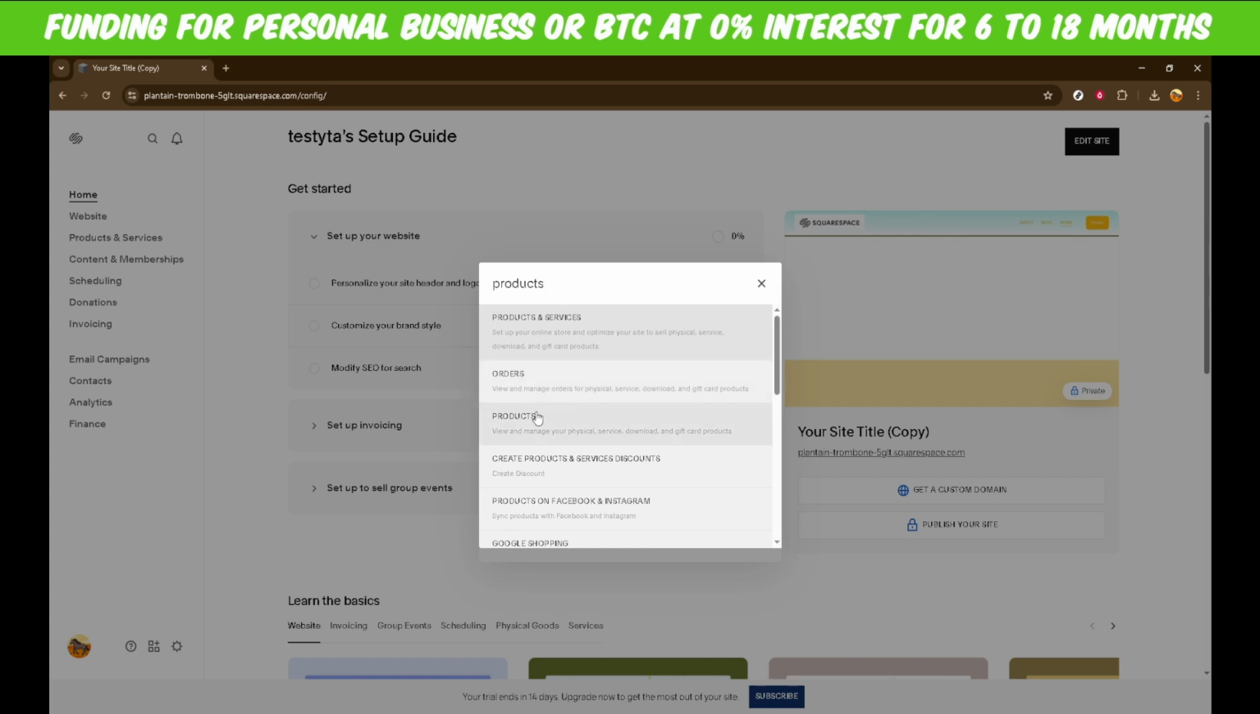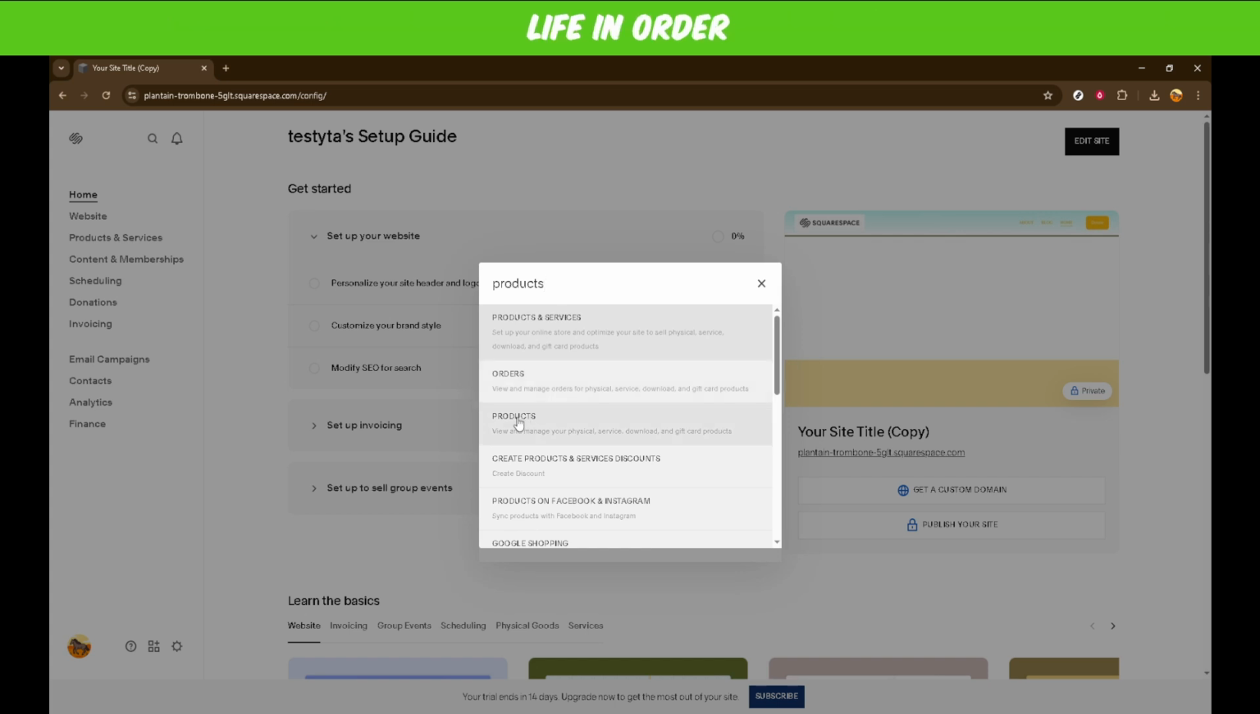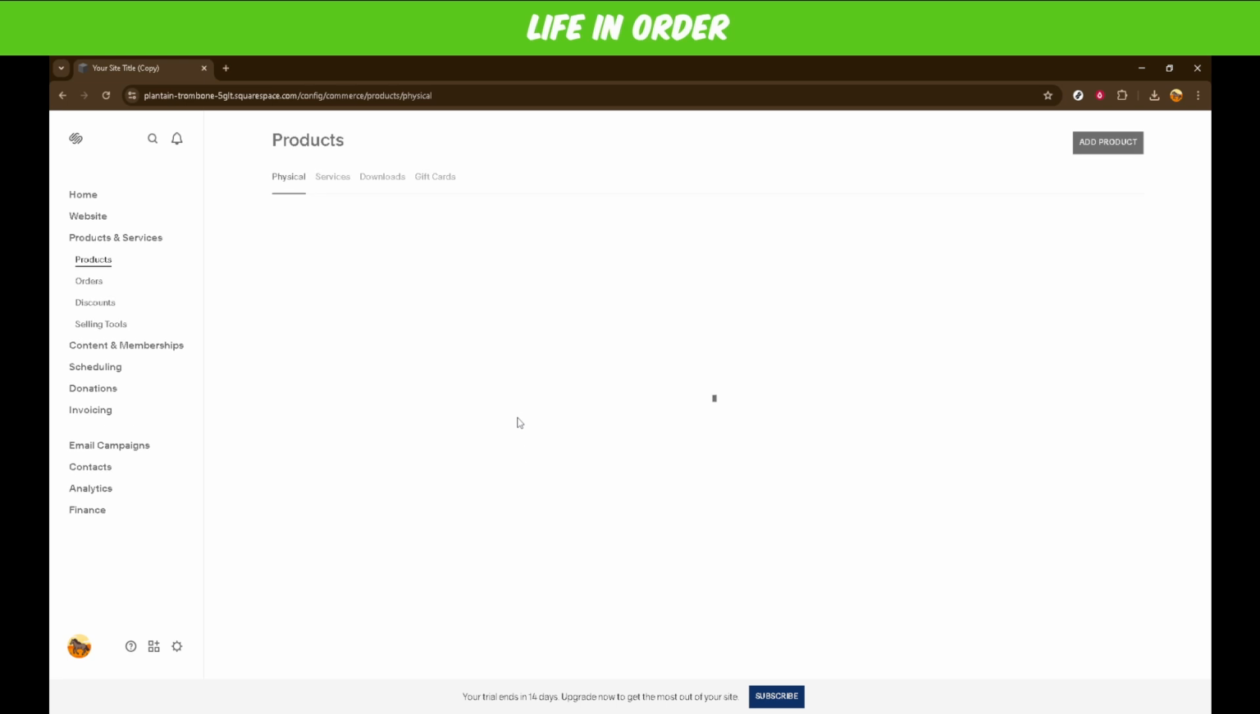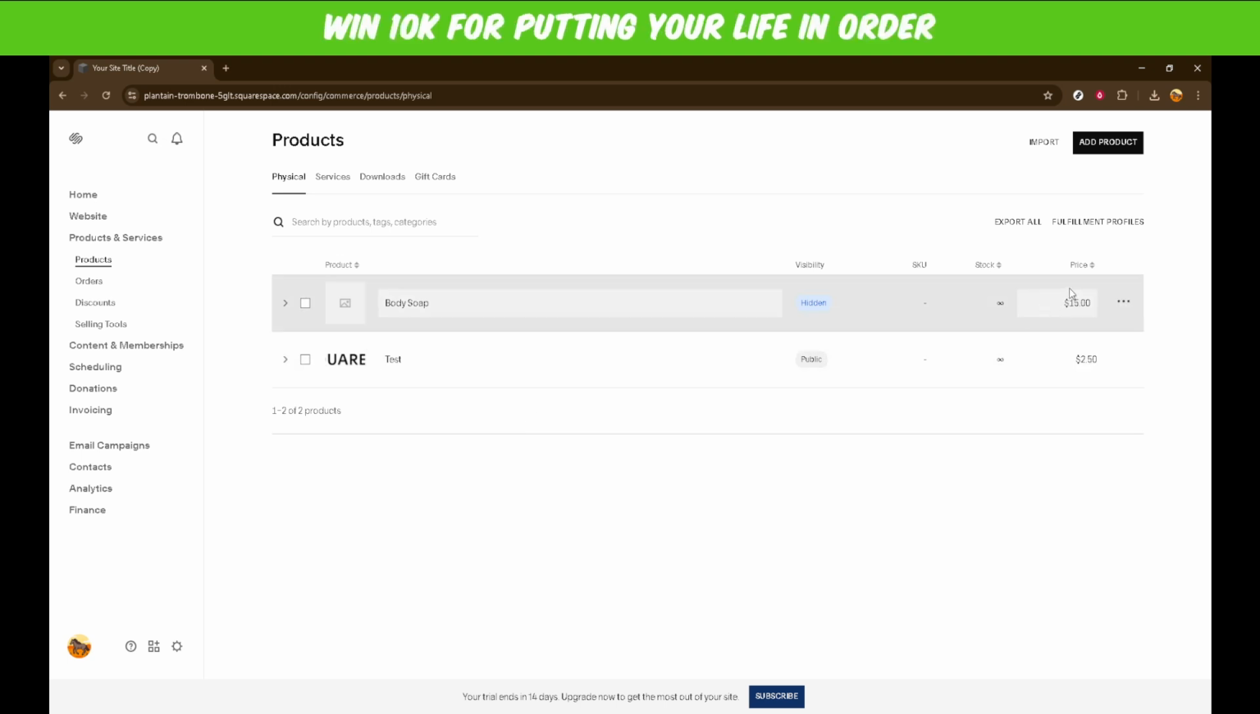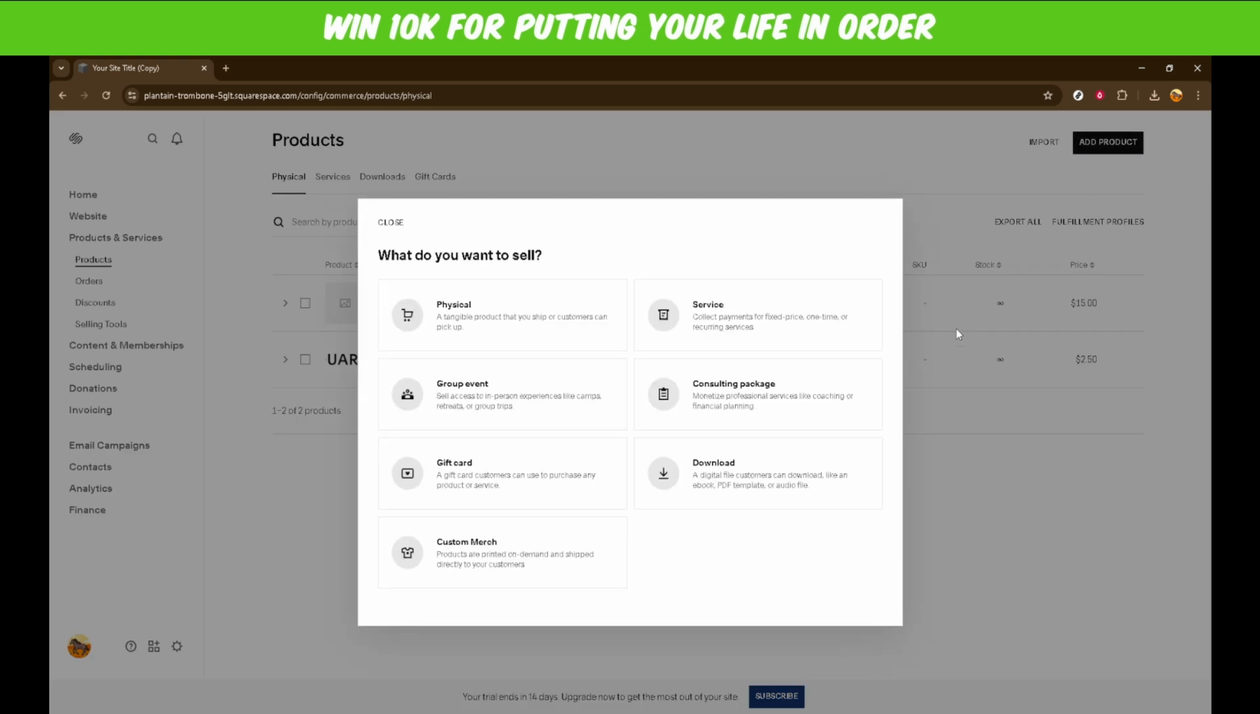After typing Products, you'll see a menu pop up with different options. Here, you'll want to click on the Products tab. This takes you to the central hub for handling all the products you intend to sell on your site. Next, look for the Add Product button. Clicking this will open a menu where you can choose the type of product to add.